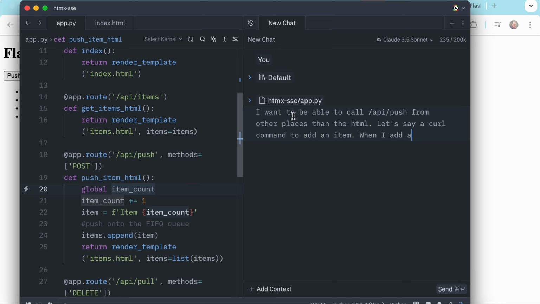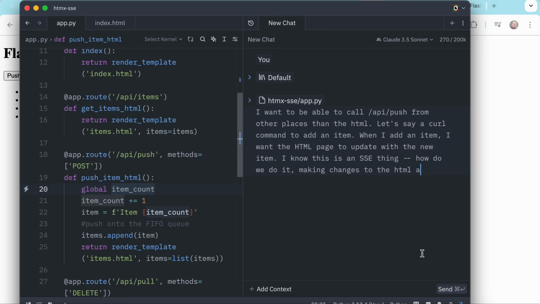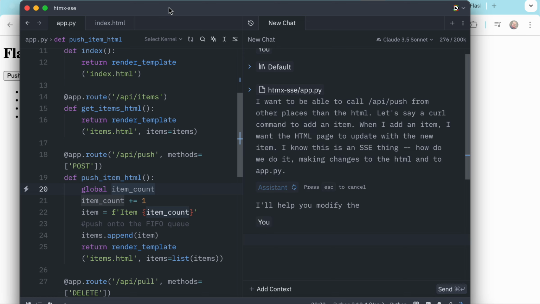When I add an item, I want the HTML page to update with a new item. I know this is an SSE thing. How do we do it? Making changes to the HTML and to app.py. Trying to be a little bit more specific, right? See what it says.